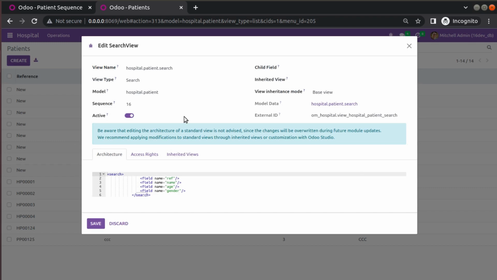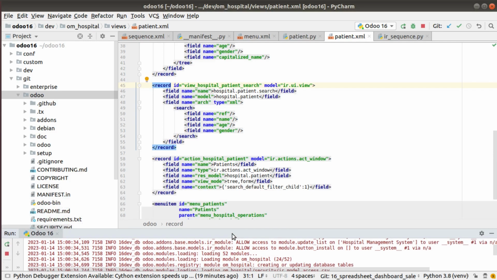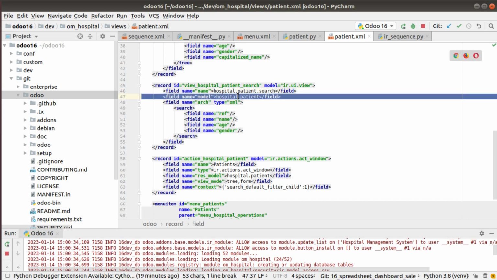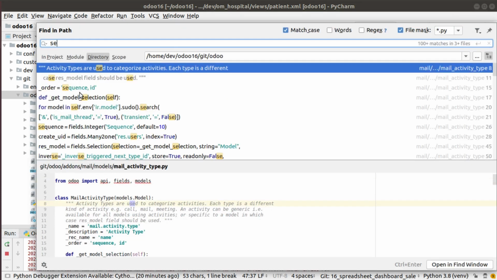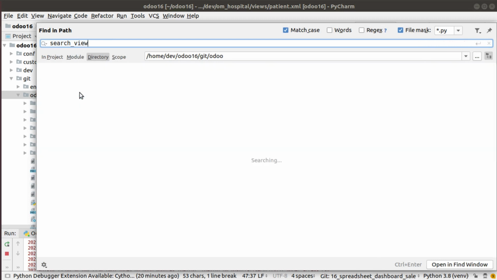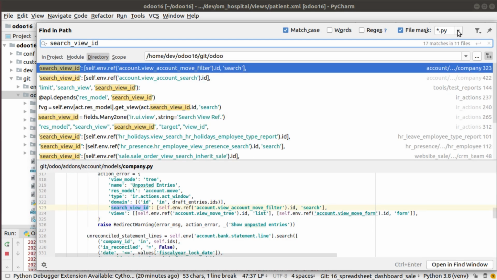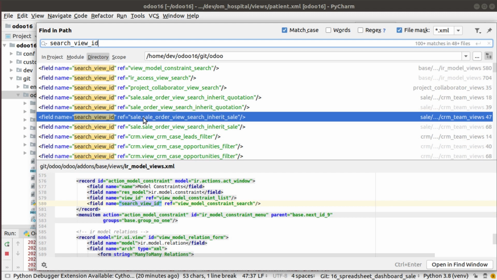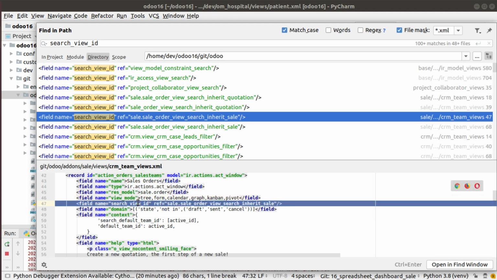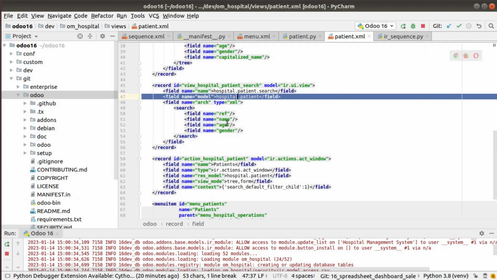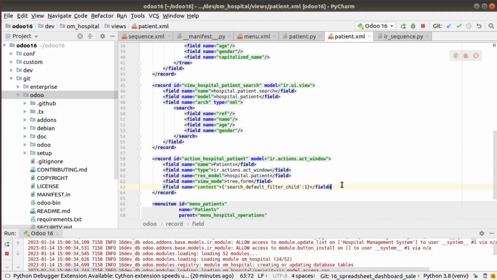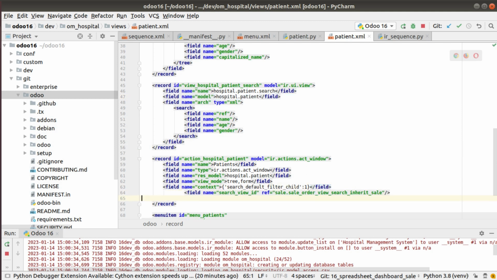view. So currently we have only a single search view for this model. So if you have multiple search views for this model, you can specify which search view ID, and let me search inside the XML. Yep. So by default, you can see once we define it, it's automatically taken. So in case you have multiple search views, this is not mandatory if you have a single search view.